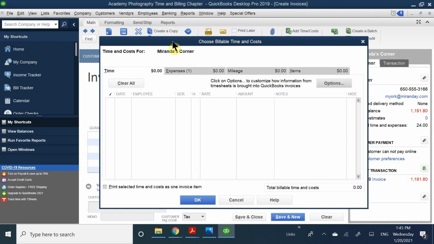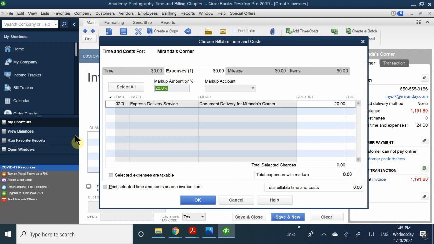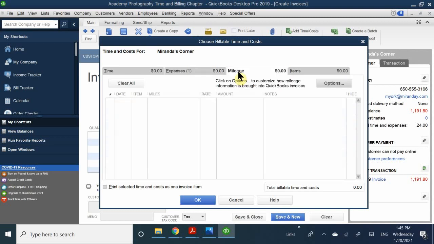There are 4 categories in the little reimbursable window. That's what it's called. There are 4 tabs in here. We have one for time, which we'll talk about later on. We have expenses, which we just tagged on to Miranda's Corner. We have items. Oh, hold on. Let me see. We have time. This one. Okay, items is last. We have mileage.